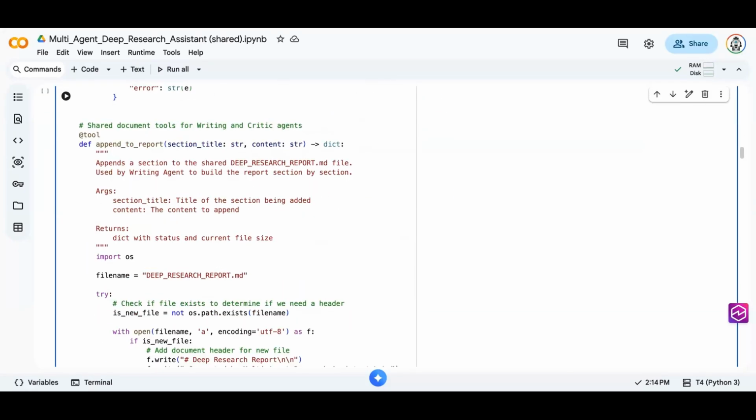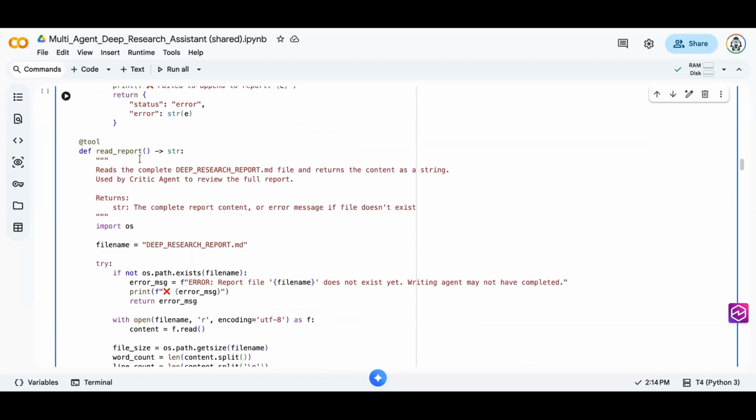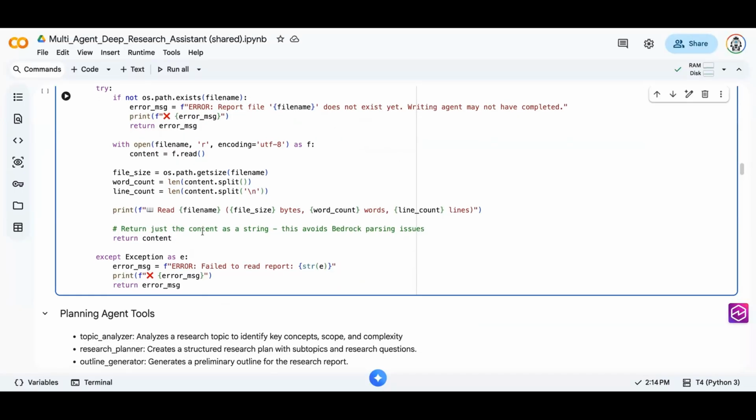And then I also have a panel report tool, because the writing agent is going to write it section by section. Every time they finish one section, they're going to append that section to this report. There's also a tool to read the report. Of course, for the file operation, you need to both write and read.